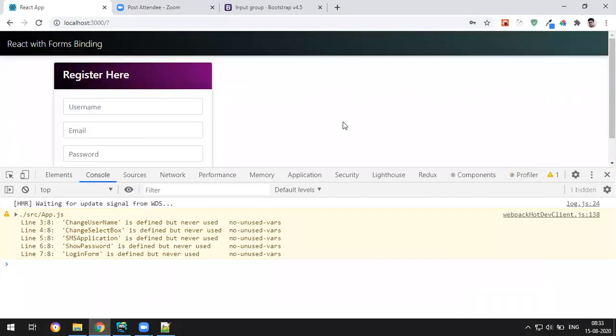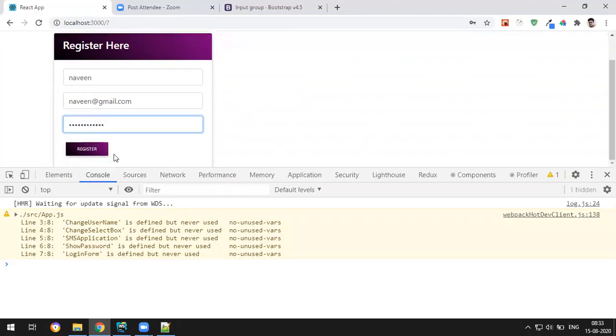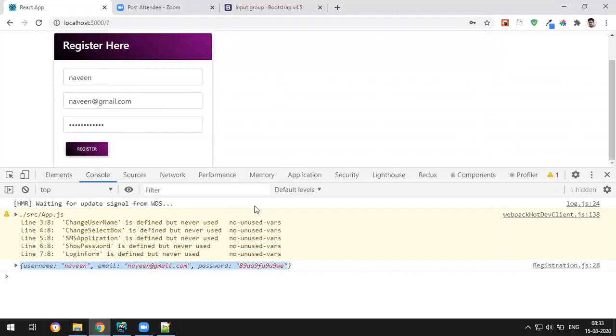Console window. When I type my name, an email and some dummy password, and I click on register, without page refresh, I got data: username, email, and password. So this data will be sent to the server. That's the next step. Okay, fine, so we have handled this.